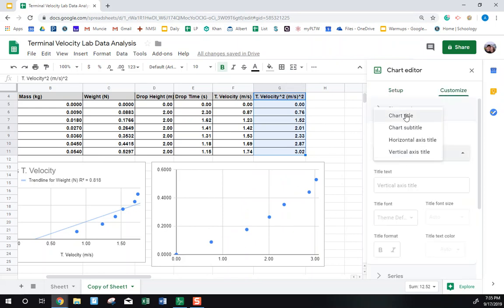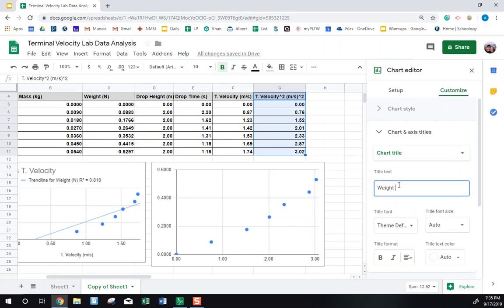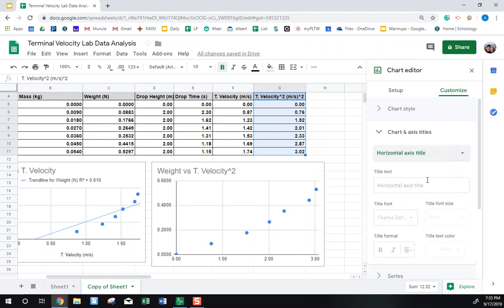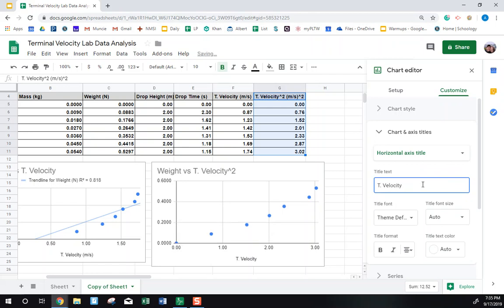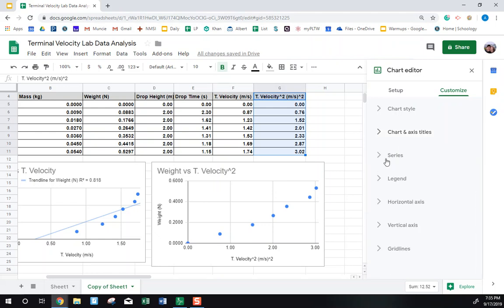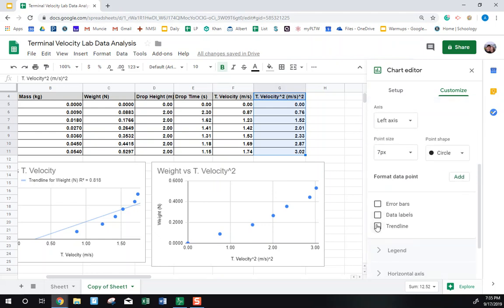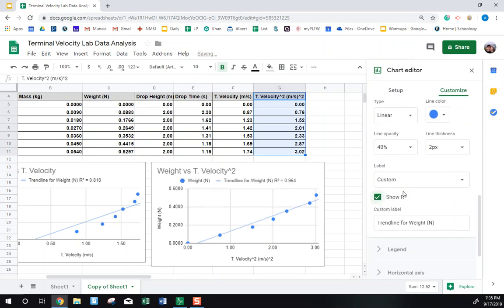Customize, going to add in my chart titles really quickly, I've shown you this before, so this is weight versus terminal velocity squared. Click chart title. Now let's go to horizontal. Horizontal is going to be terminal velocity squared. That's meters per second to the power of 2. Click on that. Make a vertical axis. This is going to be weight, which is recorded in newtons. Now I'm going to click on series, trend line, R squared values.